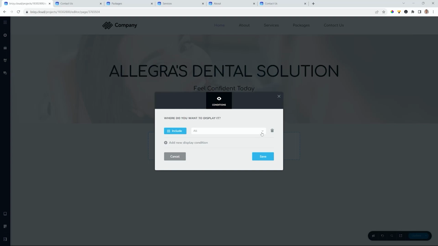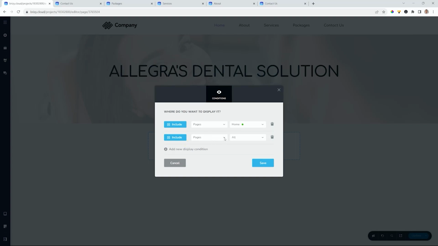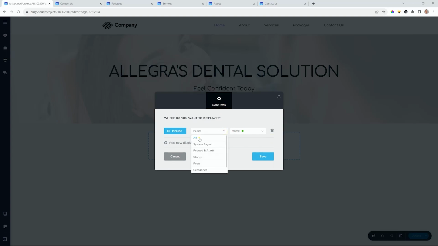But let's say I only want it to appear on 2 pages. I only want it on my home page and my Contact Us page. For some reason, I don't want it on the other pages, or maybe I want different menus on the other pages. So what I'll do is I'll go back to Pages, and you see you have all the others like System Pages, Post, Stories, so Pages. And then I can here select Home, then click Add New Display. And then I'll go to this one and say Contact Us. Now it will appear only on these 2. But I want it on all my pages, so I will delete, go and put it on all.